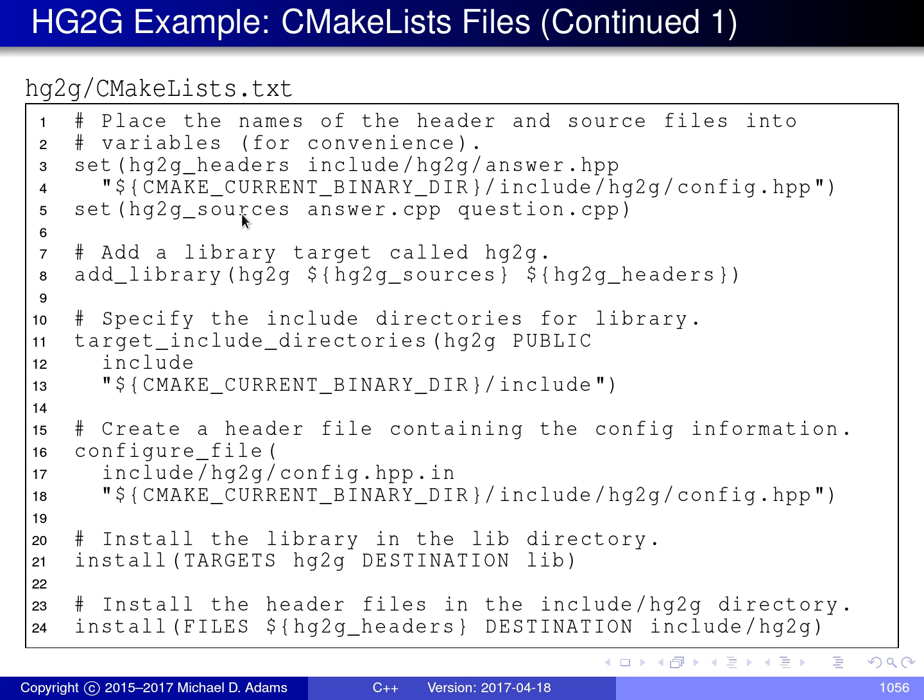hd2g_sources are the list of the source code files for the library. So there's two header files, answer.hpp and config.hpp, and there's two source code files, answer.cpp and question.cpp. Then we proceed on to use the add_library command.